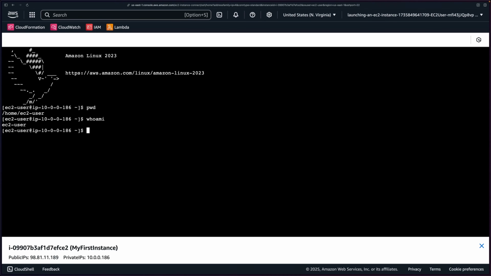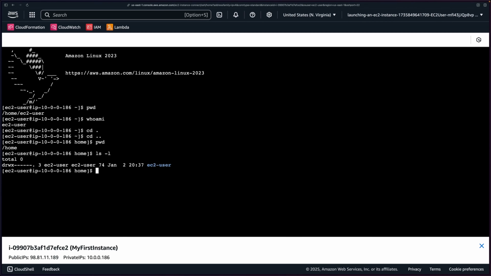I can do whoami, I can do cd, right? I can navigate to a different directory, for example. Now I'm in home. I can do ls -l. I can basically do whatever I want within this Linux box. I've now authenticated into this EC2 instance, but without ever leaving the console, without leaving the browser itself.